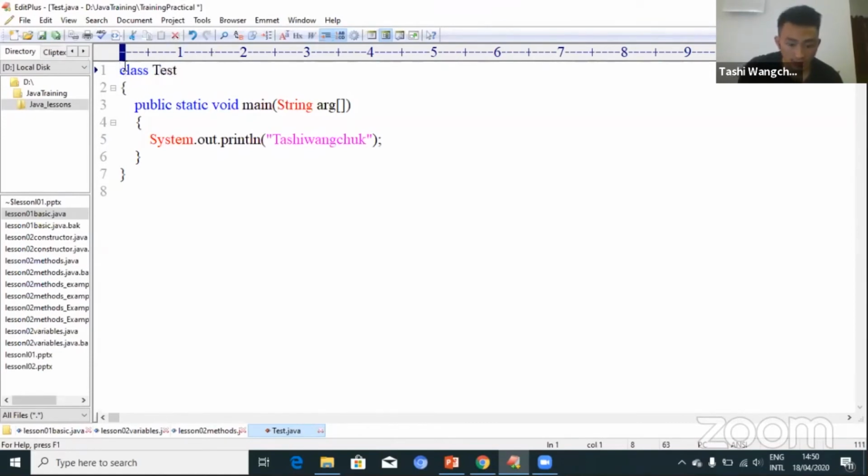So let's say we have given public here, and we have public class Test, and we have saved this file as Test.java. There's not a problem. So let's save it here. Let's try to execute this.